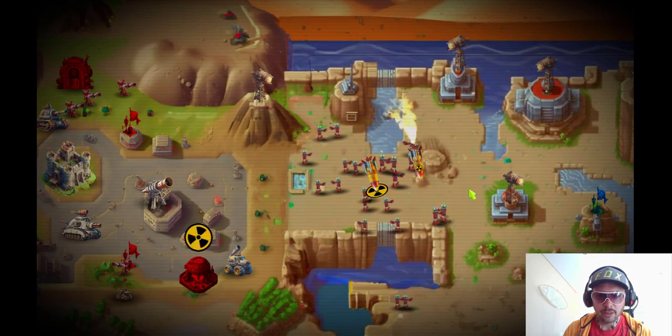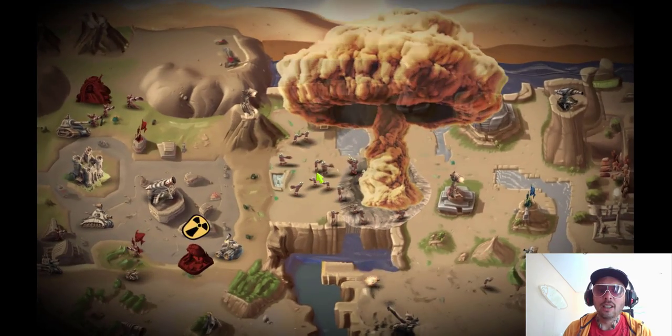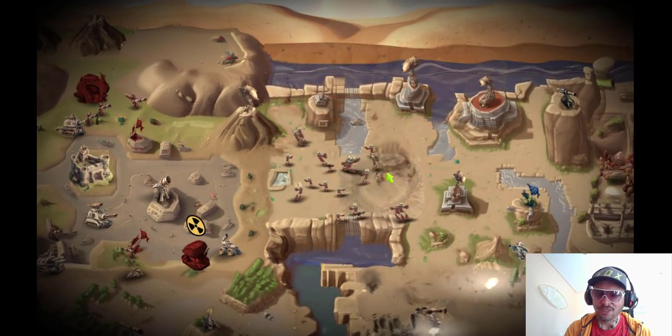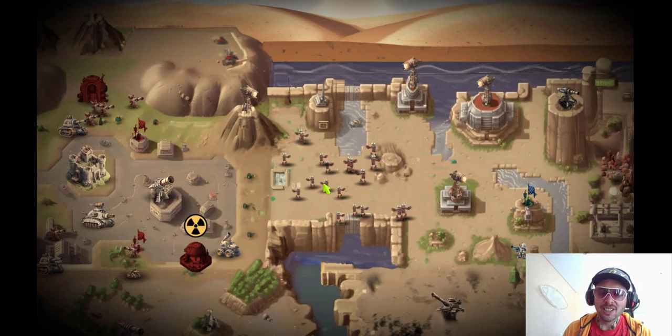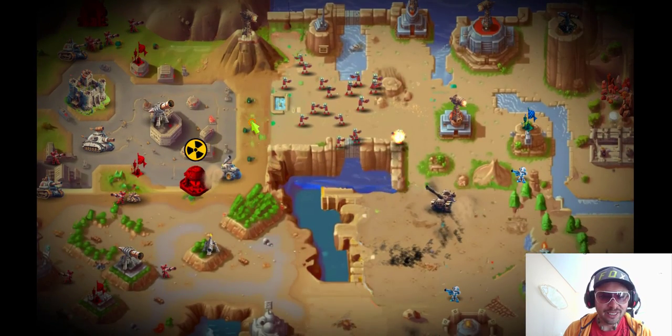So let's see if we hit them with a bomb. Oh, we did, but they didn't die because I forgot to reduce the damage of the zombies. So they're immortal.